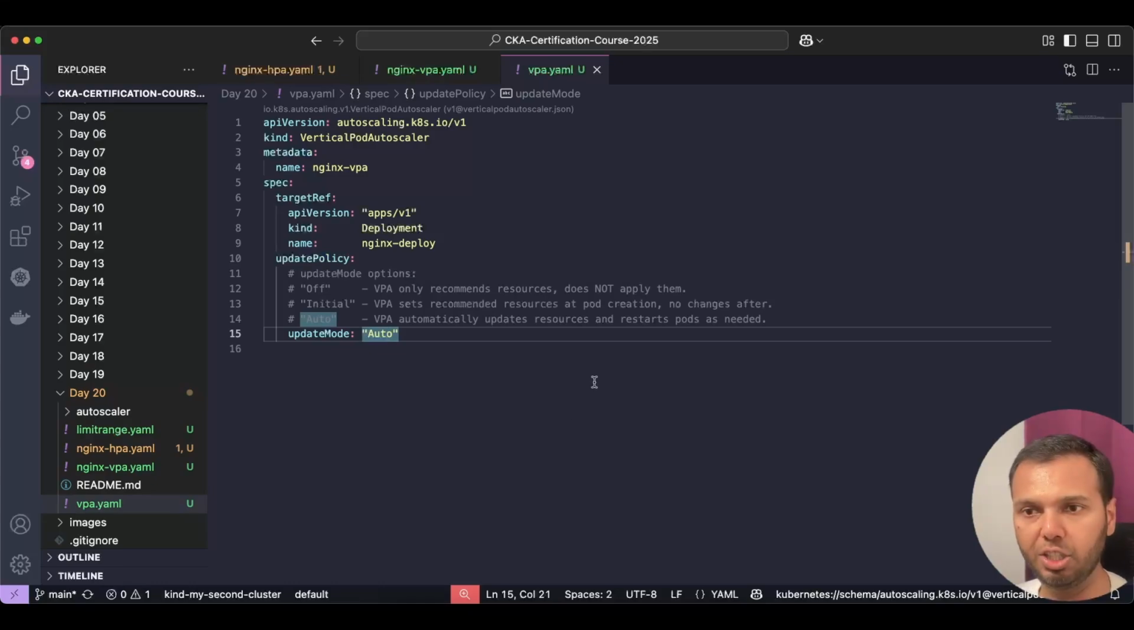We have seen both HPA and VPA in action. That wraps up our deep dive into Kubernetes Autoscaling with HPA and VPA. You should now have a strong understanding of how Kubernetes handles scaling both horizontally and vertically. In the next lecture, we will discuss multi-container pods and the patterns behind them.